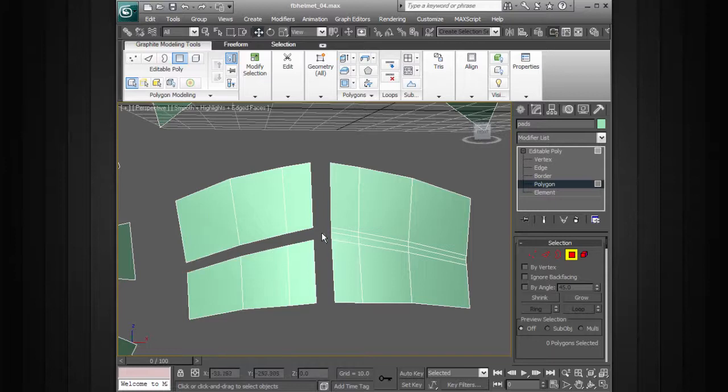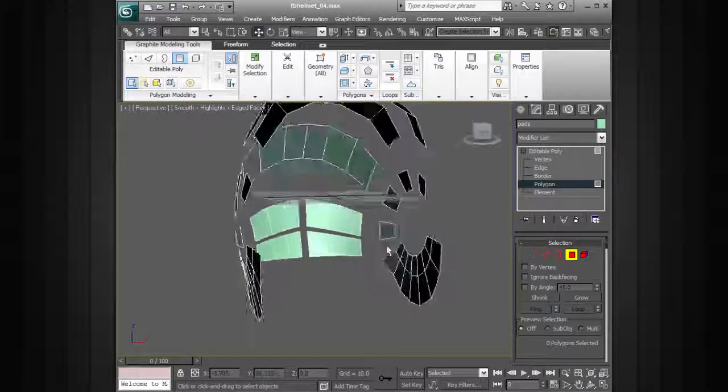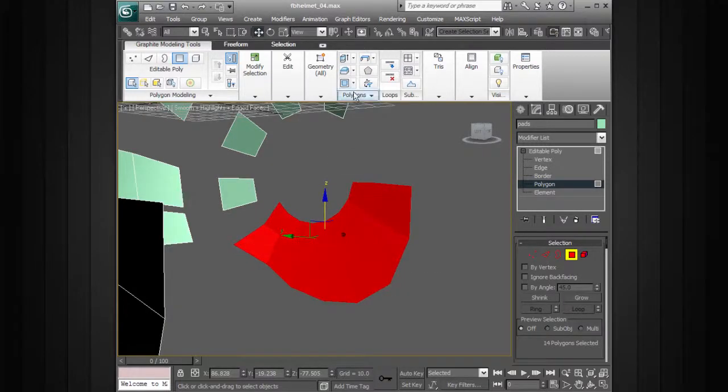Okay, so we've still got pieces that kind of match up shape-wise, but we're just sort of cutting those apart. We can do the same thing over here. Let's say we want to go ahead and select all these polygons, and let's do an inset.